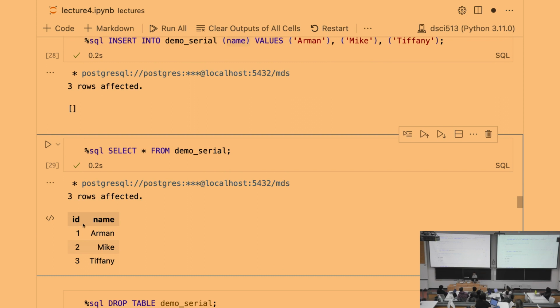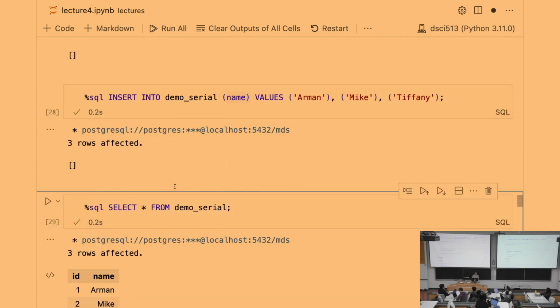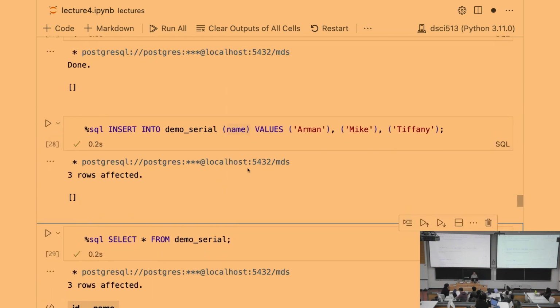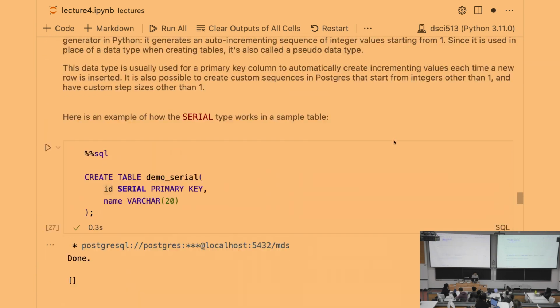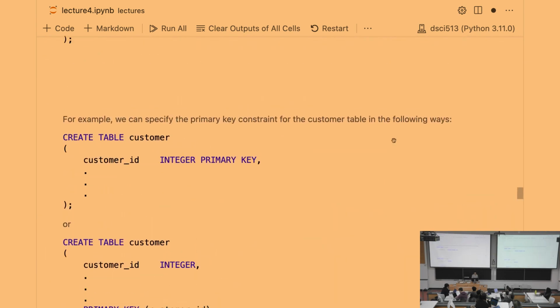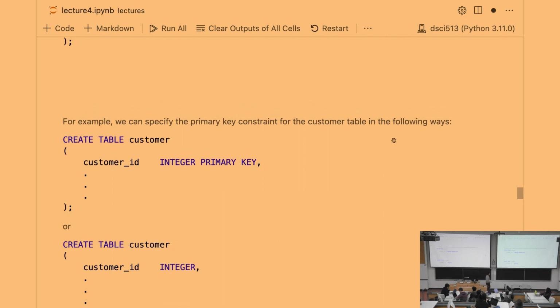So this is, again, something very commonly used in the backend engines of websites. For example, when you sign up for a particular website, this is usually how they store your information. They have an auto-incrementing ID column that takes care of that for them. Okay, so that was it about primary keys. Any questions?